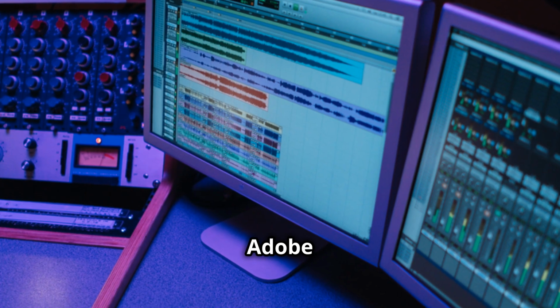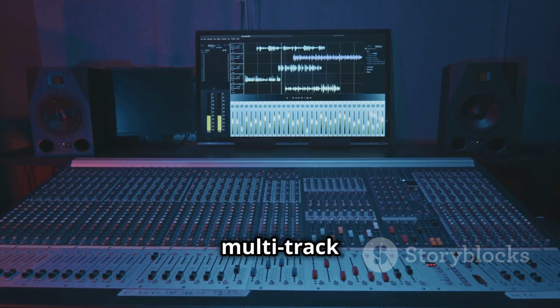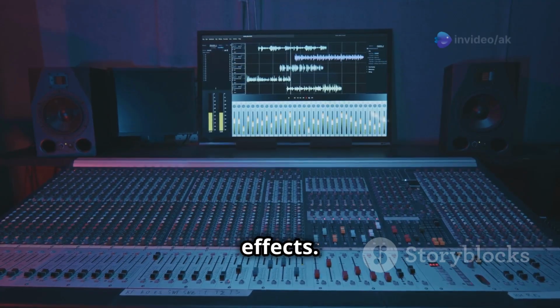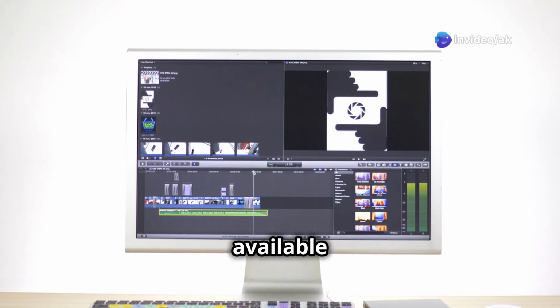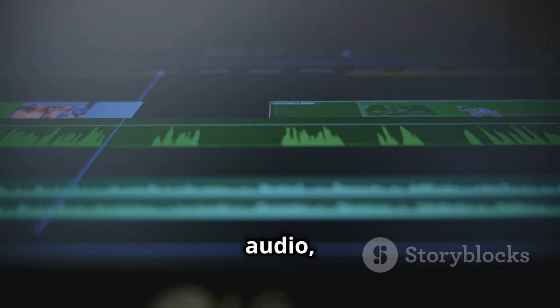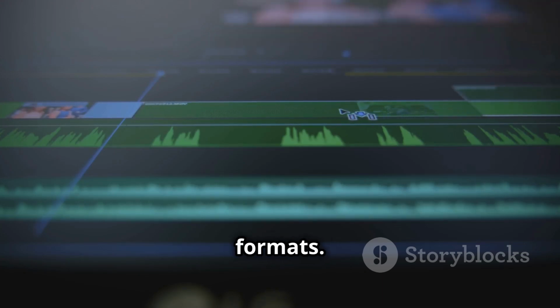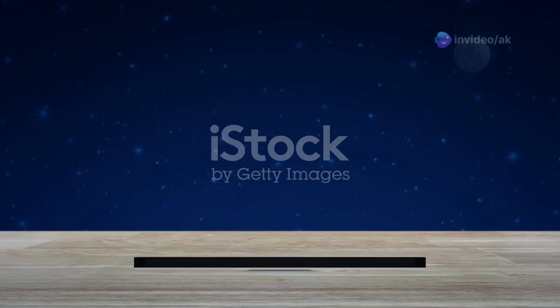Next, we have Adobe Audition, which is a paid software. It's professional grade and excellent for multi-track editing and adding audio effects. Check it out at adobe.com. Lastly, there's WavePad, available in both free and paid versions. It's easy to use for recording and editing audio, and it supports many file formats. Visit nch.com.au for more details.